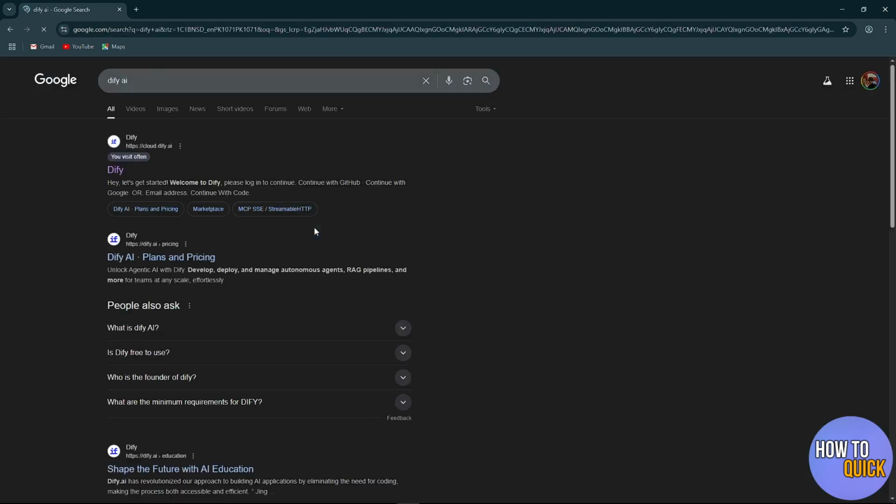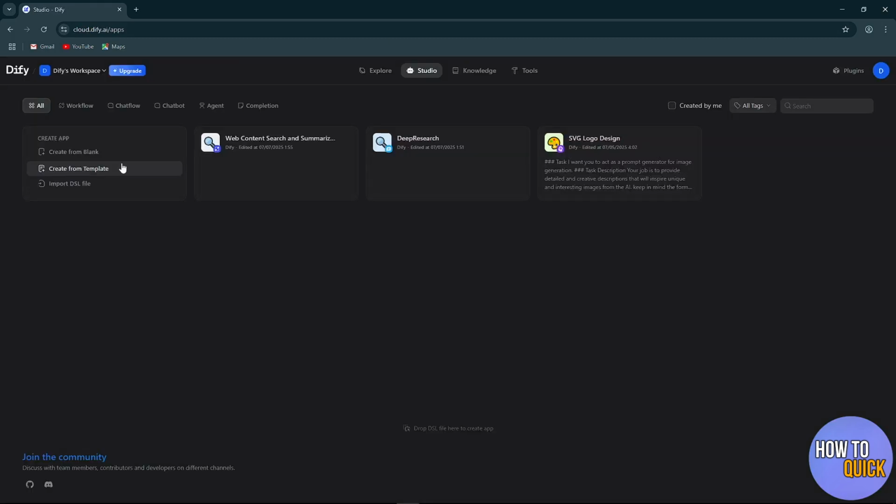Once you search for it, you have to very simply click on its official website. Once you click on its official website, what you will see is a different interface from this. First of all, they will ask you to create your account or sign up. So you very simply have to sign up by using your Google account. Once you sign up, you will see an interface like this with your logo at the top right side of your screen.